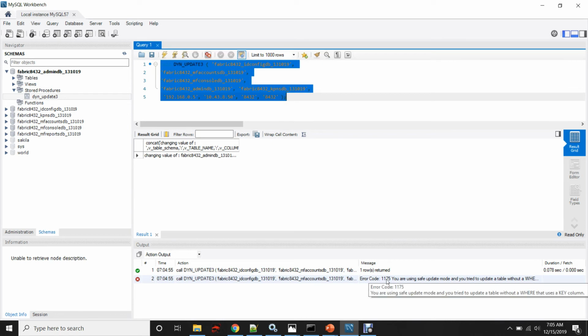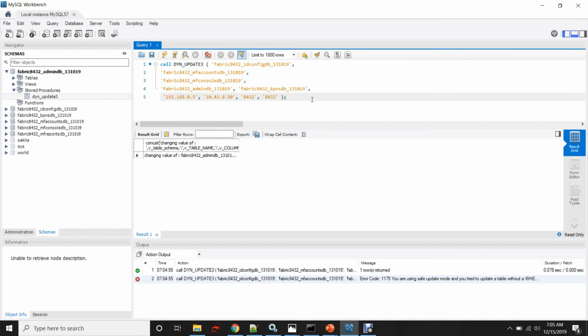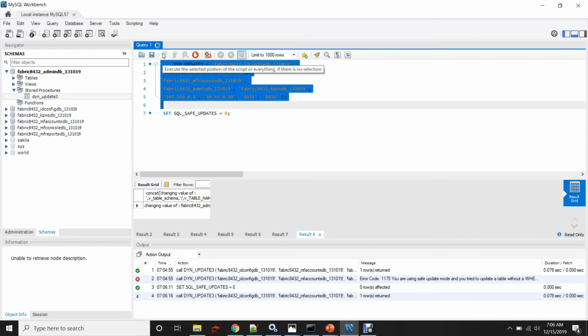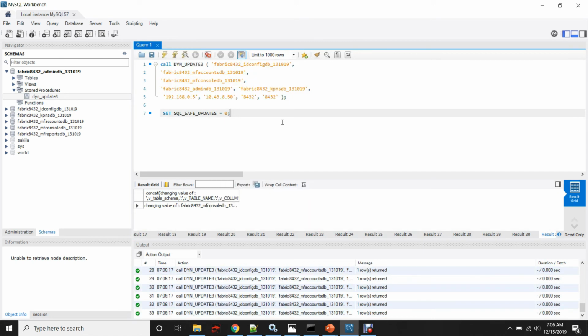While you are running the stored procedure, if you get this error which says you are using safe update mode and you tried to update a table without a key, basically you'll have to turn off the safe update mode. So before running the stored procedure, you can run this set SQL underscore safe underscore updates to 0, which will turn off the safe update mode, and then you can run the stored procedure. As you can see now, all the schemas in which the old IP address is being referred are getting updated to the new IP address. The updating of the schemas with the new IP address is done now.